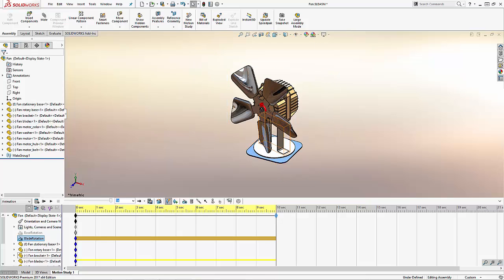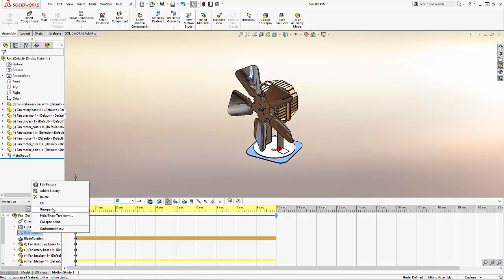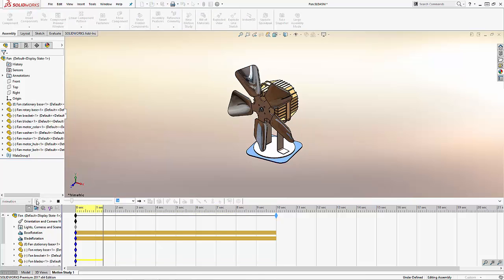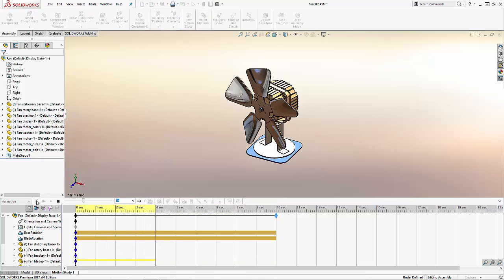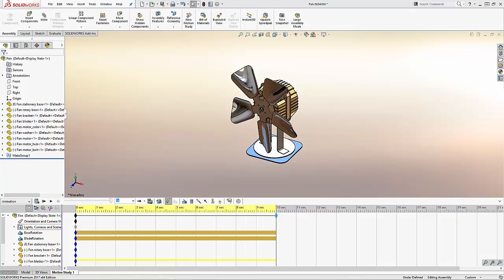Fine. So now I need to unsuppress the first motor and calculate the animation. What happened? Only the blade is rotating, without the base. So even though both motors worked correctly when run individually, together the blade rotates, but the base does not. The main point here is that the motors don't solve correctly.